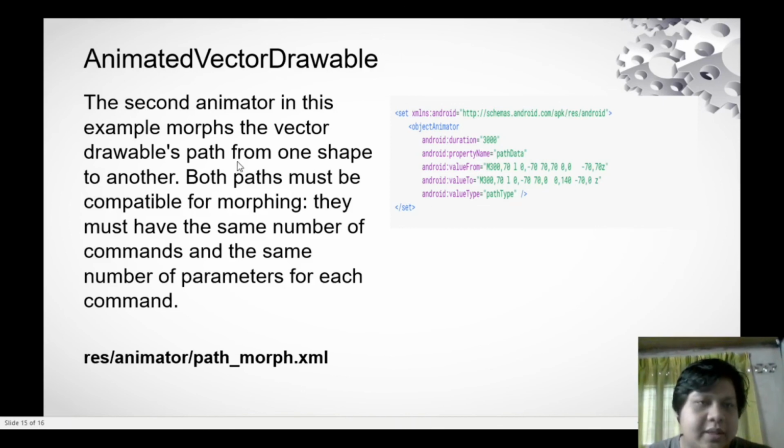The last one is the second animator in this example, which morphs the vector drawable path from one shape to another. Both paths must be compatible for the morphing. They must have the same number of commands and the same number of parameters for each command. So here to the right is an example of the animator set.